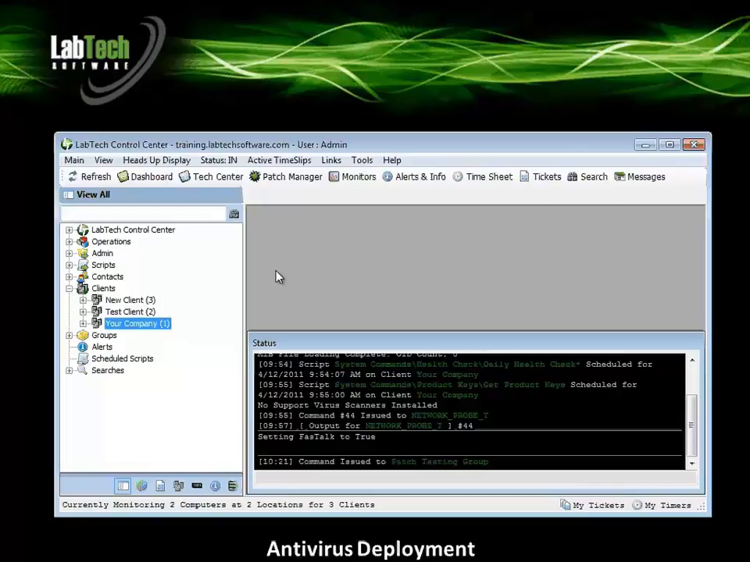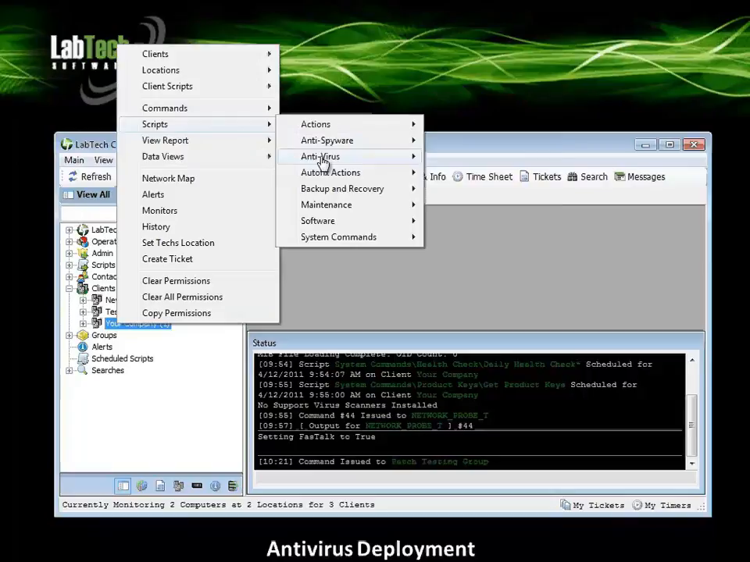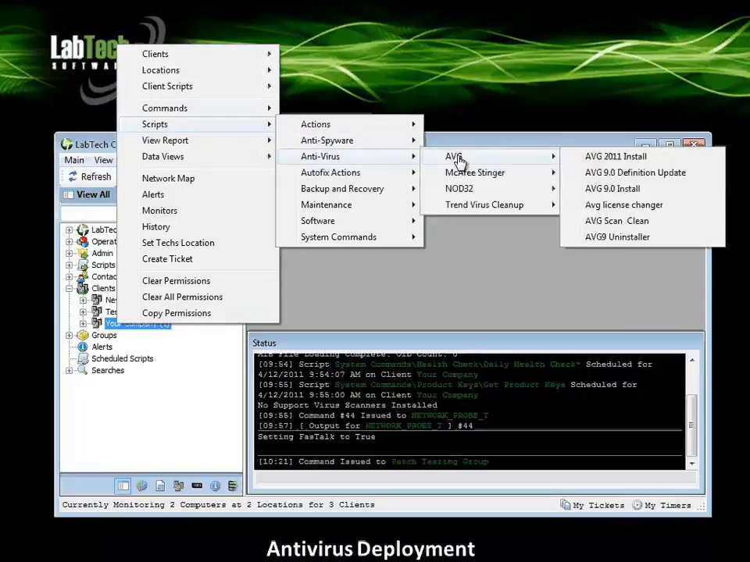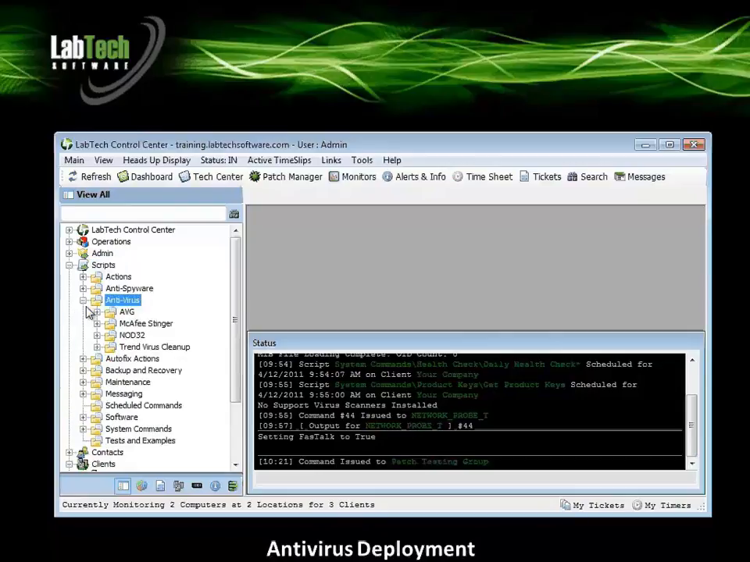After populating the information on the client, there are a few different ways to run the script to install it. We can start by right-clicking on that client and choosing Scripts, Antivirus. We can use an example of AVG and choose to install. For example, we have the AVG 2011 version or AVG 9.0. We can also find the script in our script tree.